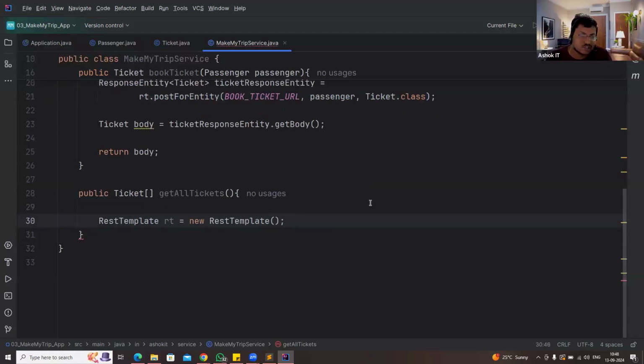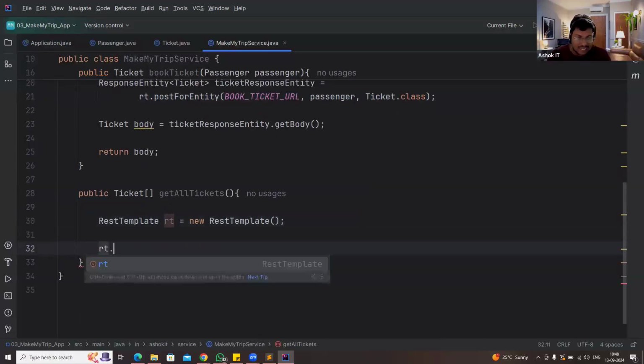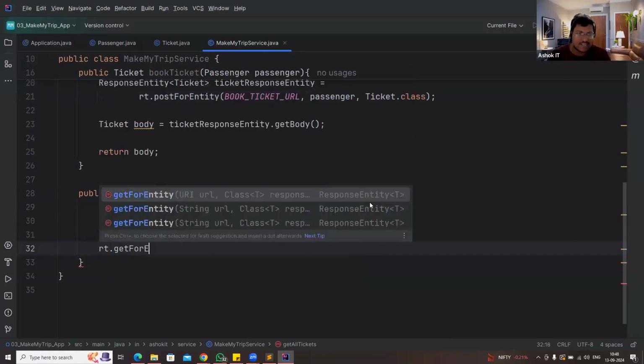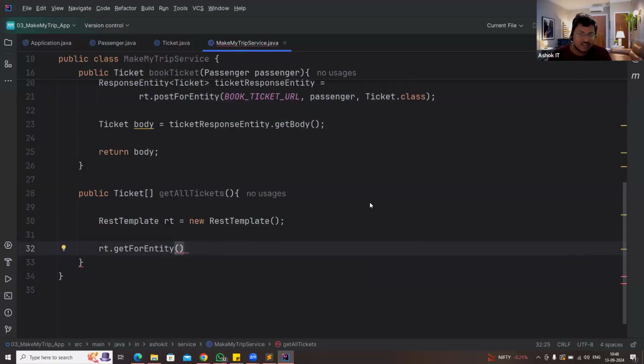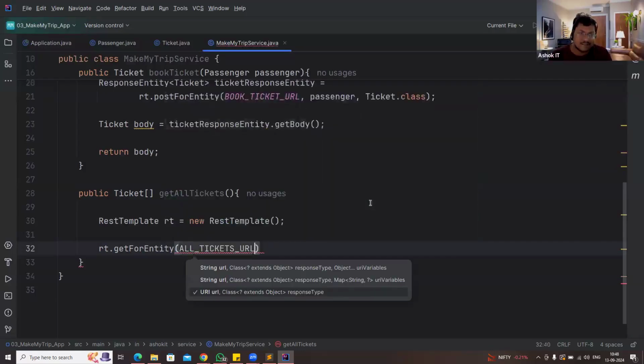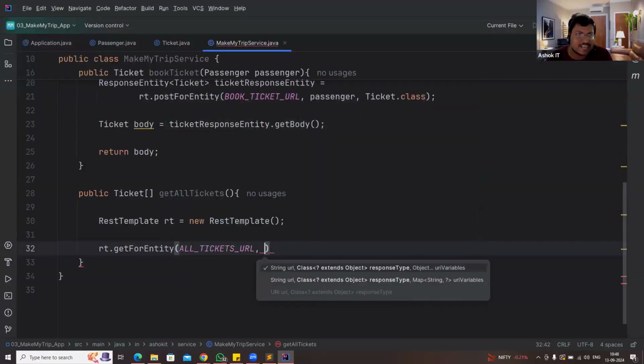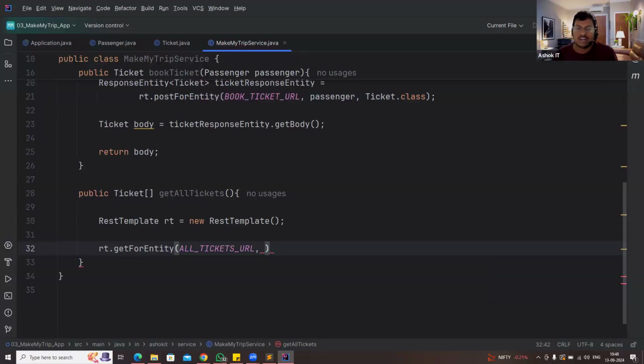RestTemplate rt = new RestTemplate(); rt.getForEntity. What is the URL? The all tickets URL is available. What response will the provider give you, guys? An object, JSON, or JSON array? JSON array. All tickets means more than one ticket can be available.